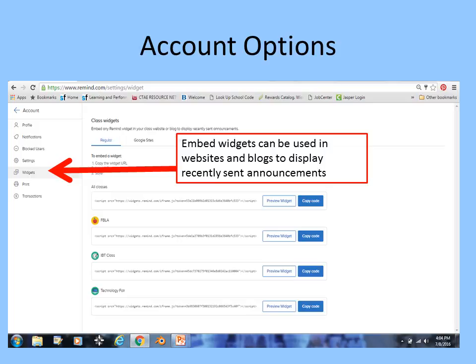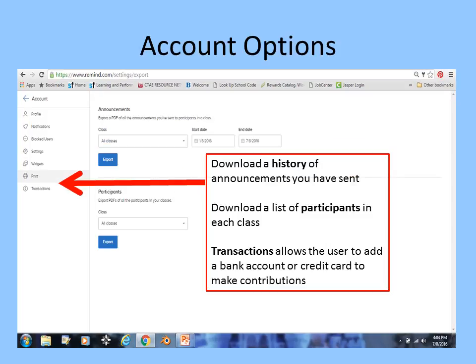Widgets can be embedded on your websites or blogs to display recently sent announcements. You can download and print a history of all announcements that you've sent, or a list of your participants for each class. And Transactions allows the user to add a bank account or credit card to make contributions, since Remind is a free account.